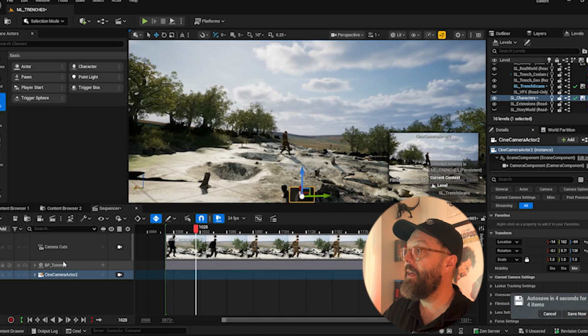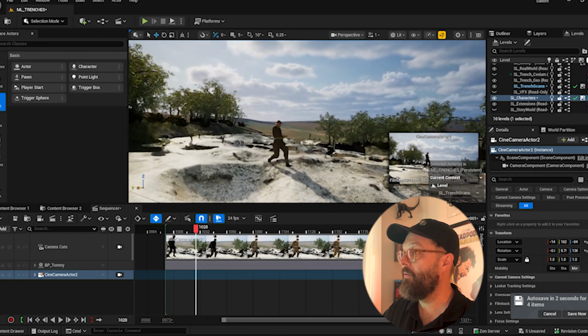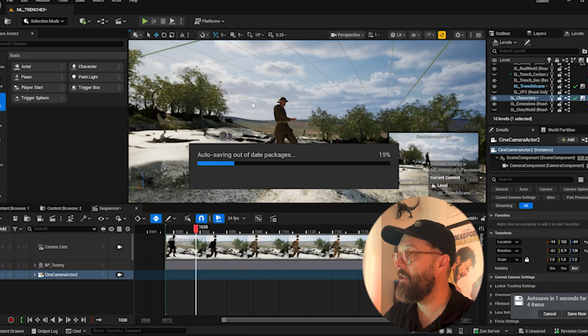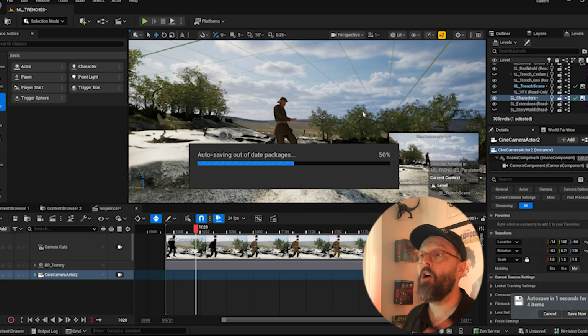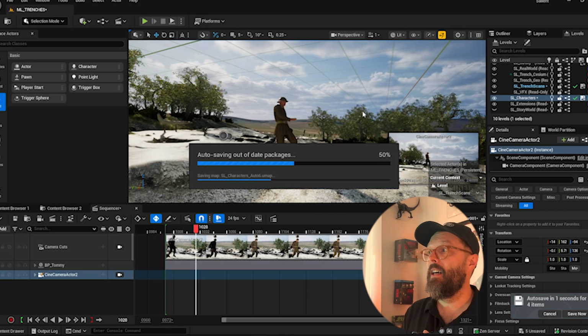Although this character is called Tommy, I haven't made specific metahumans for each specific character yet. I've just got this kind of one generic Tommy soldier. Tommy was one of the sort of colloquial names for a British soldier in World War One, a Tommy.